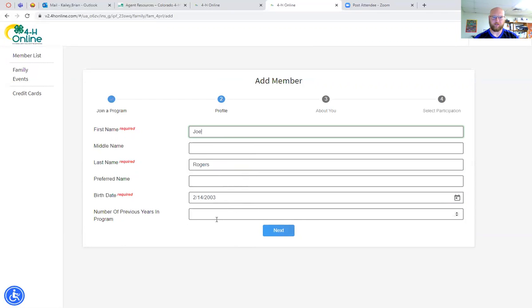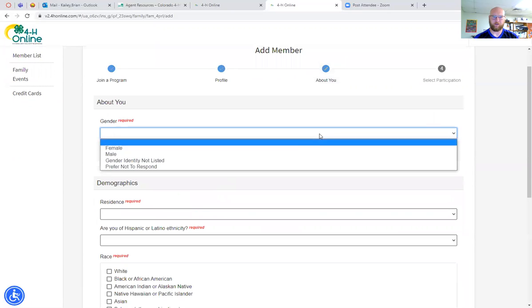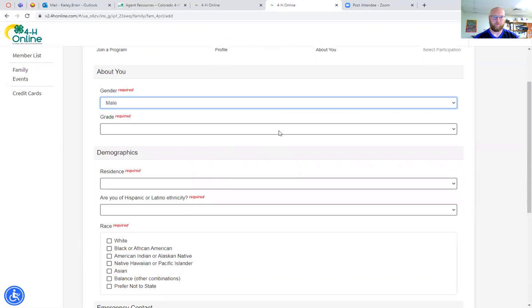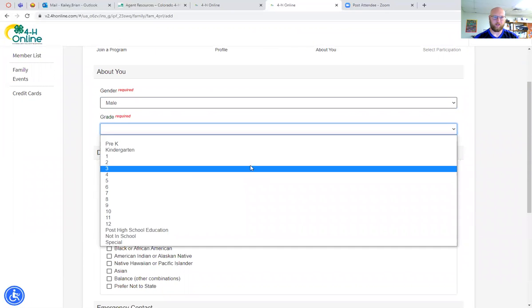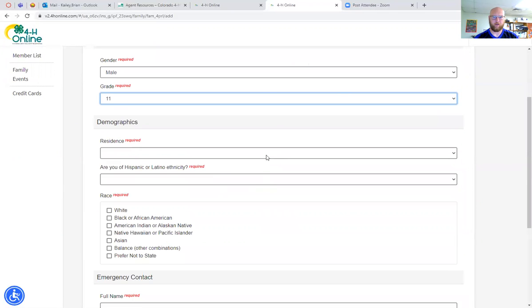Number of previous years in the program. If you're brand new, you'll just leave this section blank because this will be your first year, or you can just put down 1 there. Okay, we'll just say next. And then from here, I'll just ask you real quick, all those, and then again, we put you down at 17, so we're going to put you down 11th grade.